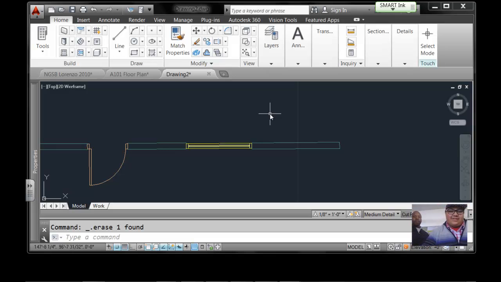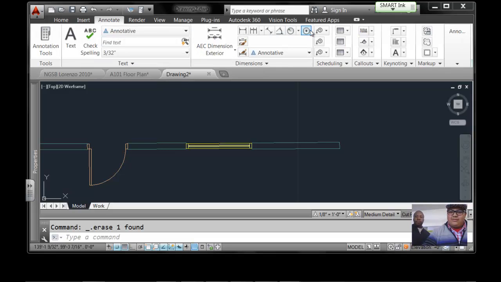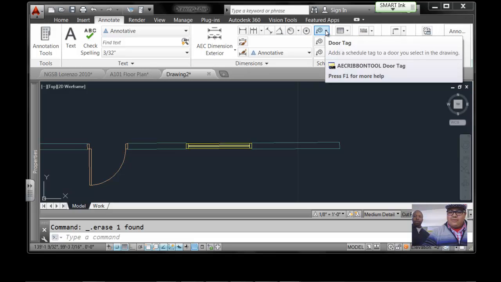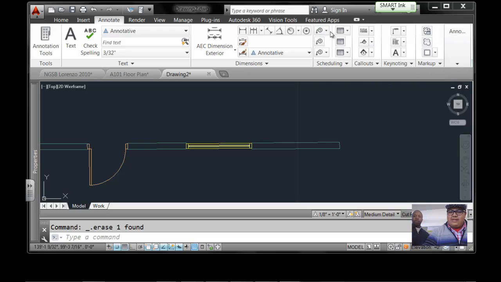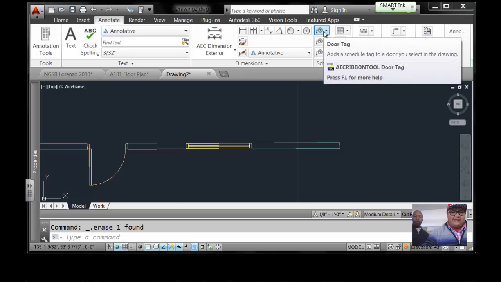So to tag a window, you go to the annotate tab. And basically, over here, this is a door tag. If you want to tag the doors, so you want me to tag the doors too? Yeah. Just either one. All right.